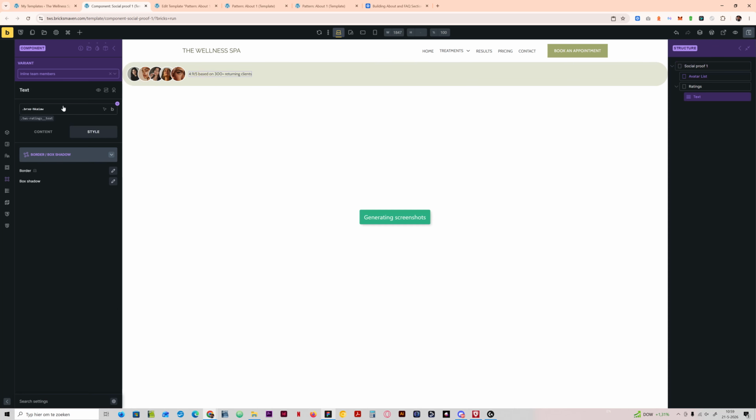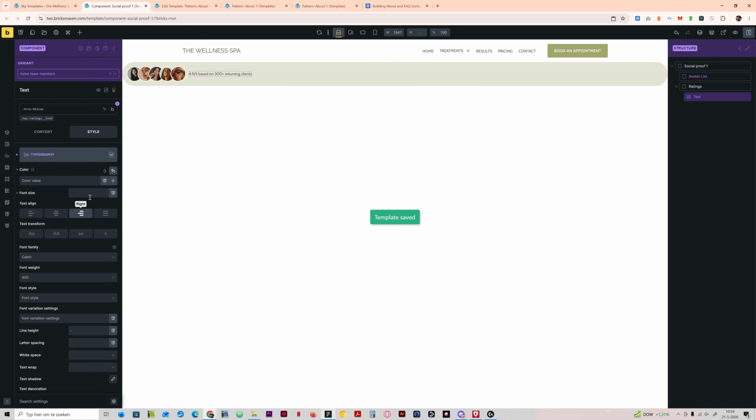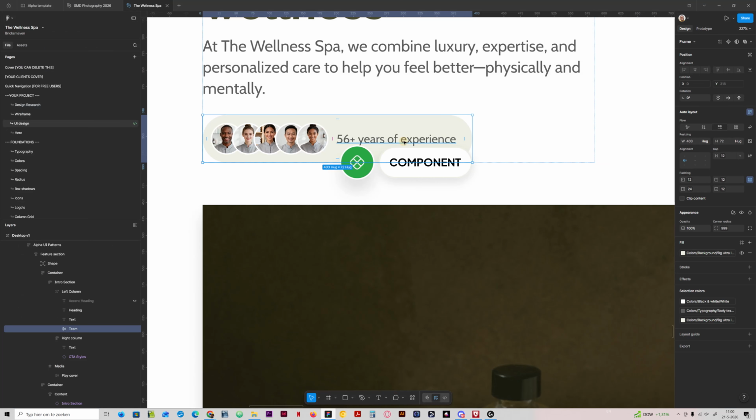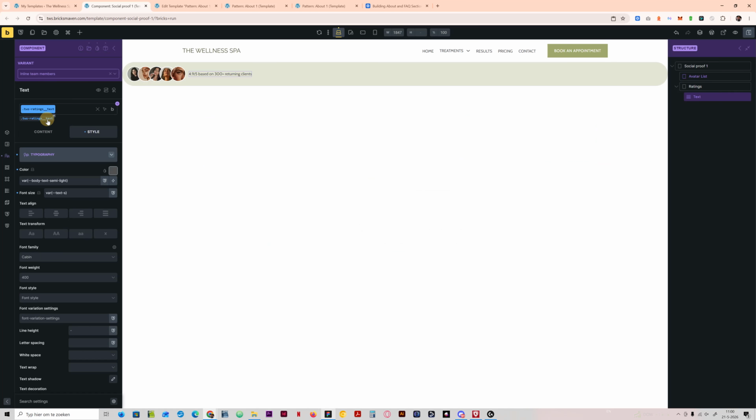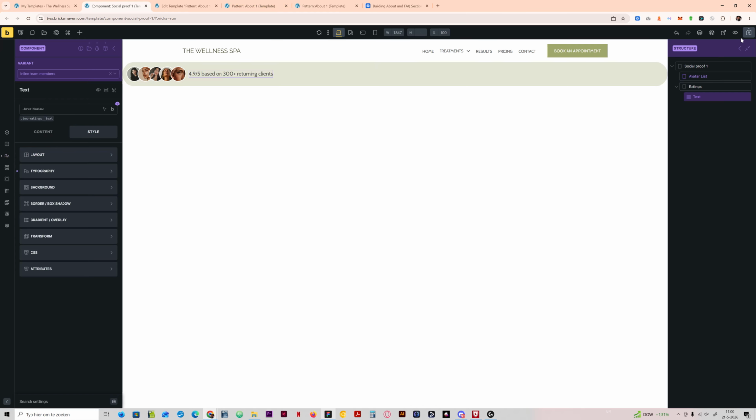And on my text, I'm going to actually increase the text because I think it's set to text S, but it should be, I think it's text M. It's normal. Yeah, thought so. So I'm going to set this to text M. And yeah, this is basically it.